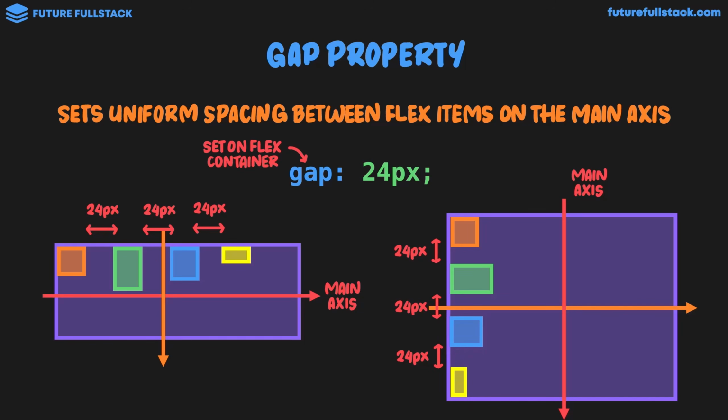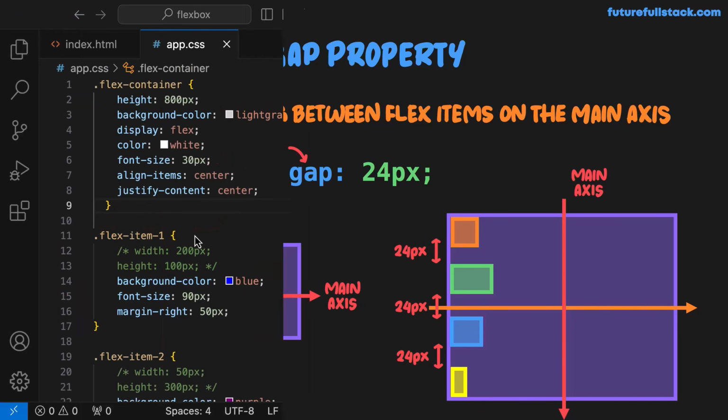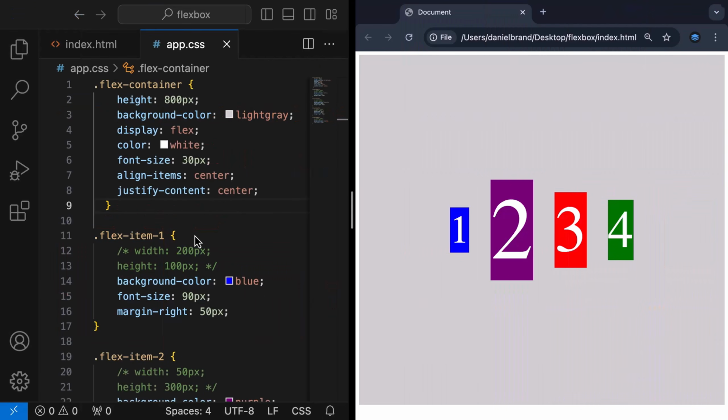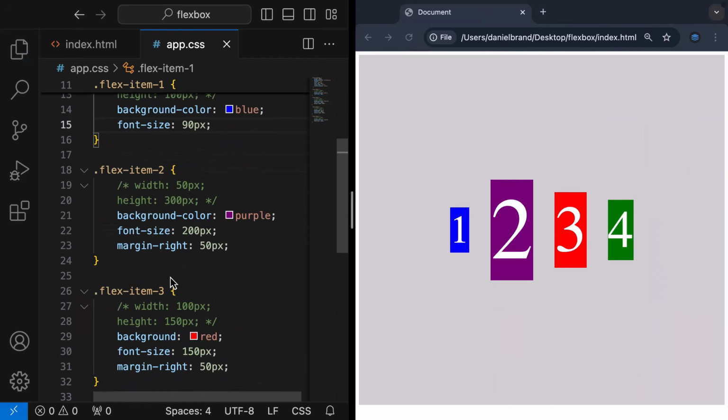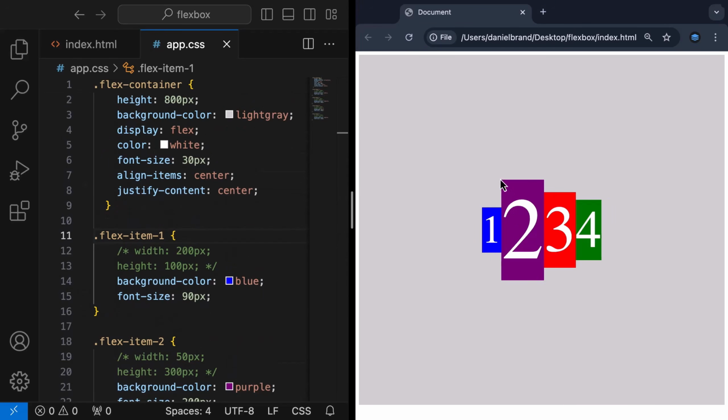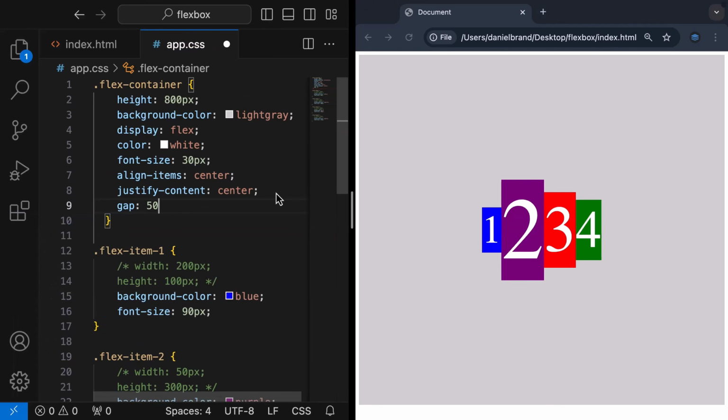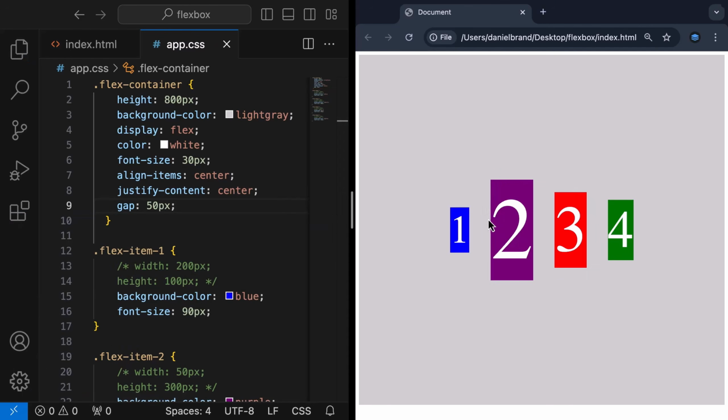So let's play around with this inside VS Code. I'm back inside the file we were working on just earlier. I'm going to remove margin-right from each flex item. Okay, so we're back to where we started now, with our flex items all butted up next to each other. All we're going to do is add the gap property, with a value of say 50 pixels, and voila, we have equal spacing of 50 pixels between each flex item.